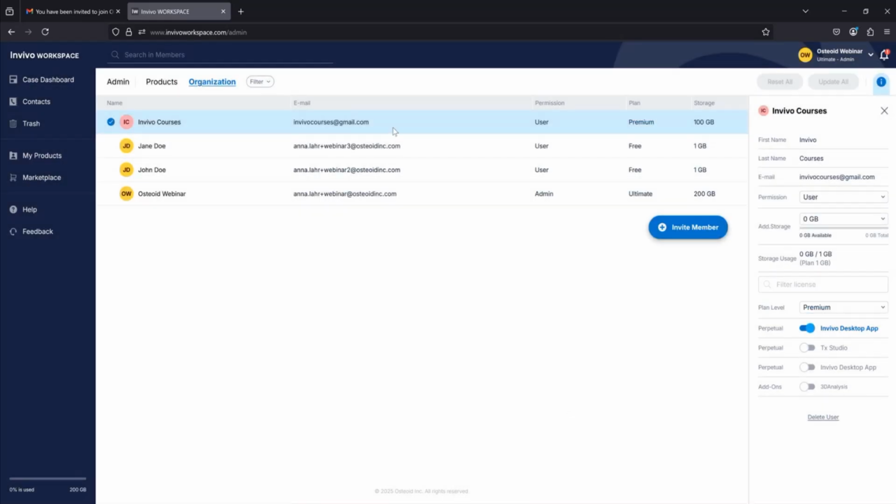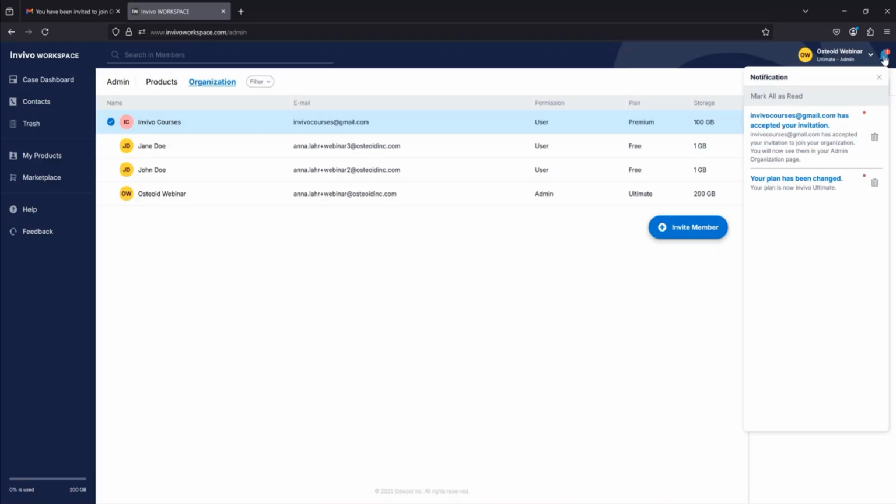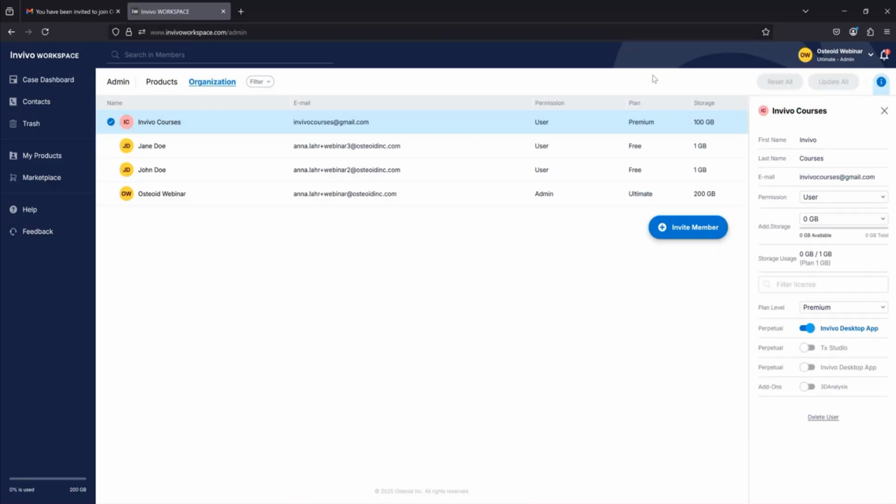So we've got that user in our organization. We went through the invite process and through what it looks like to be invited to an organization and accept that invitation. If you're not seeing that invitation, we also have our notifications up here. So me as the admin, I can see, hey, they accepted it and they've joined our company. And now they can go ahead and access the Invivo desktop app or whatever specific licensing or subscription we provided them access to, and proceed with download, install, and activation from there.